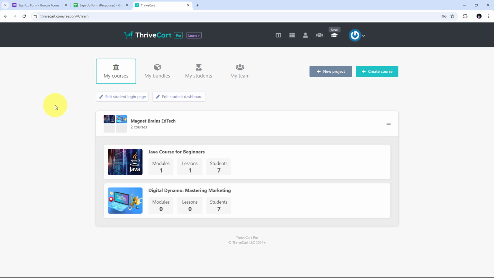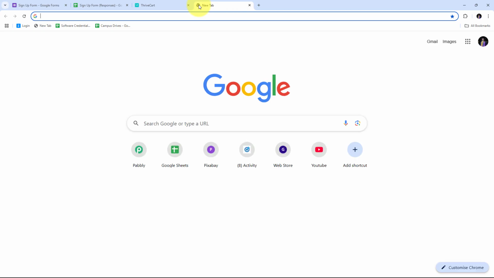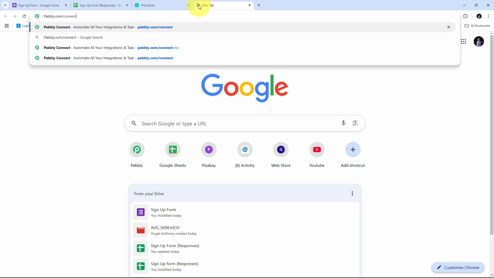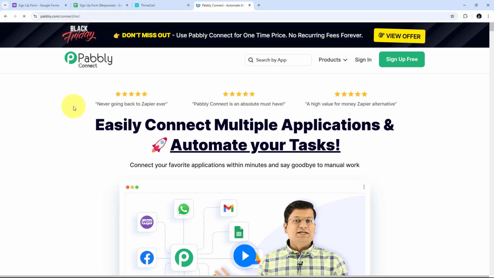And here for using Pabbly Connect, I just need to open a new tab and I need to search for pabbly.com/connect in my browser. And it will take us to this landing page of Pabbly Connect. Now here in the landing page, I have these two options of sign in and sign up for free. If you don't have any account with Pabbly Connect, then you can just click on this sign up for free button, and it will take only 2 minutes of your time and you will get 100 free tasks every month. Or if you already have an account or you are an existing user, then you can just click on sign in.